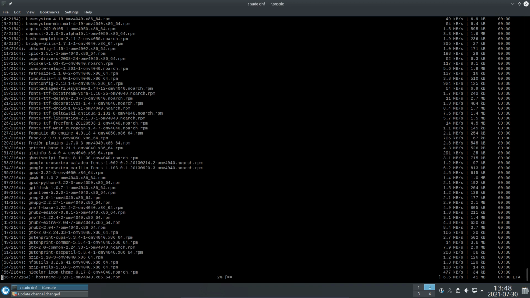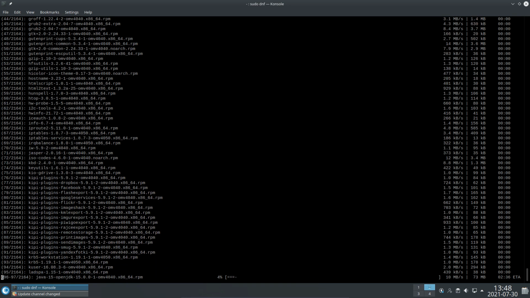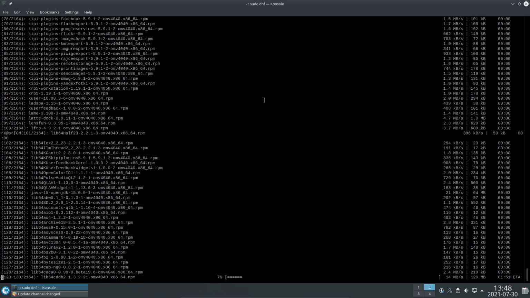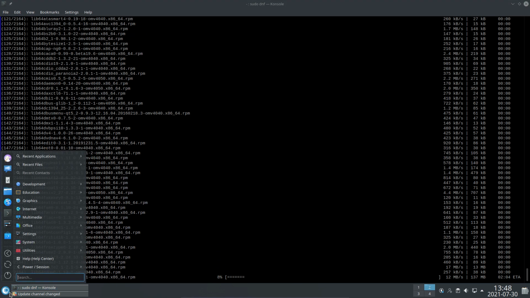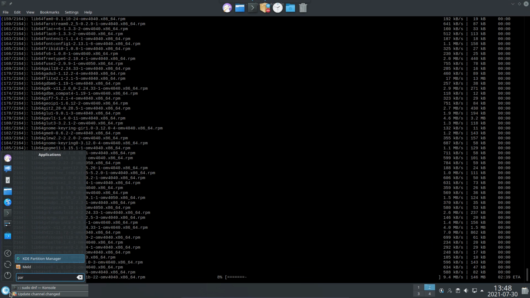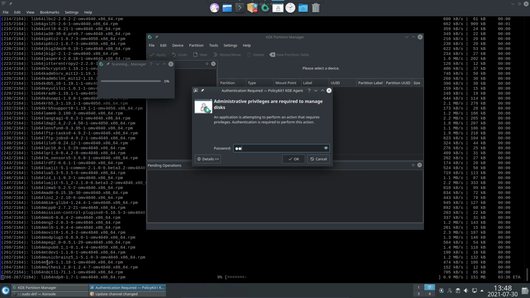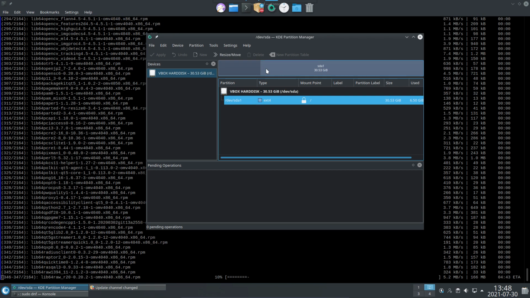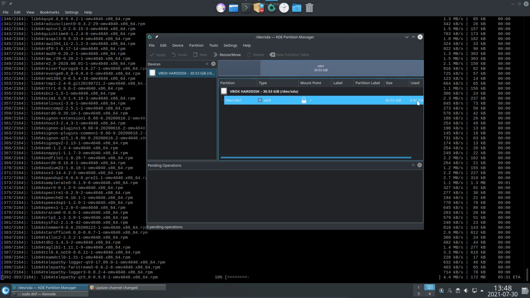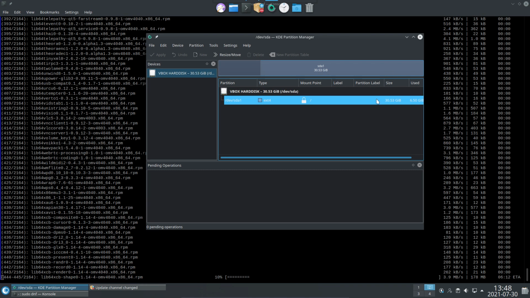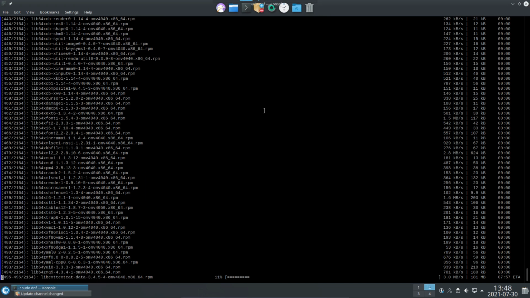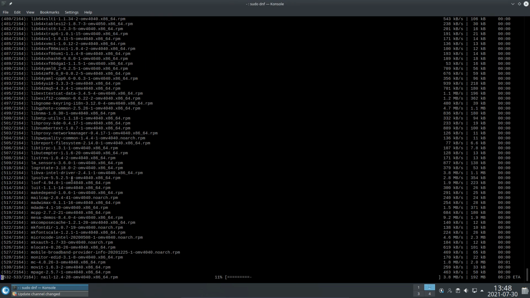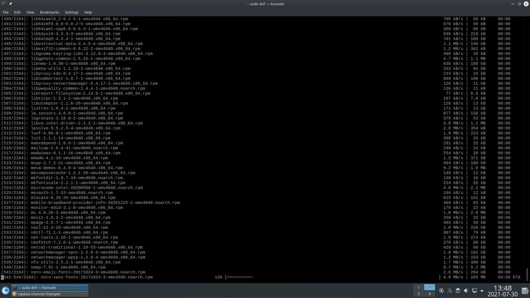Only 2,164 packages. Oh my god. How much space do I still have? Is there the partition thingy? KDE partition manager. How many? Oh, it's still okay. Look. Only 6.5 gigabyte used. Oh, come on. Just install whatever you want. I am, however, gonna pause the video here.